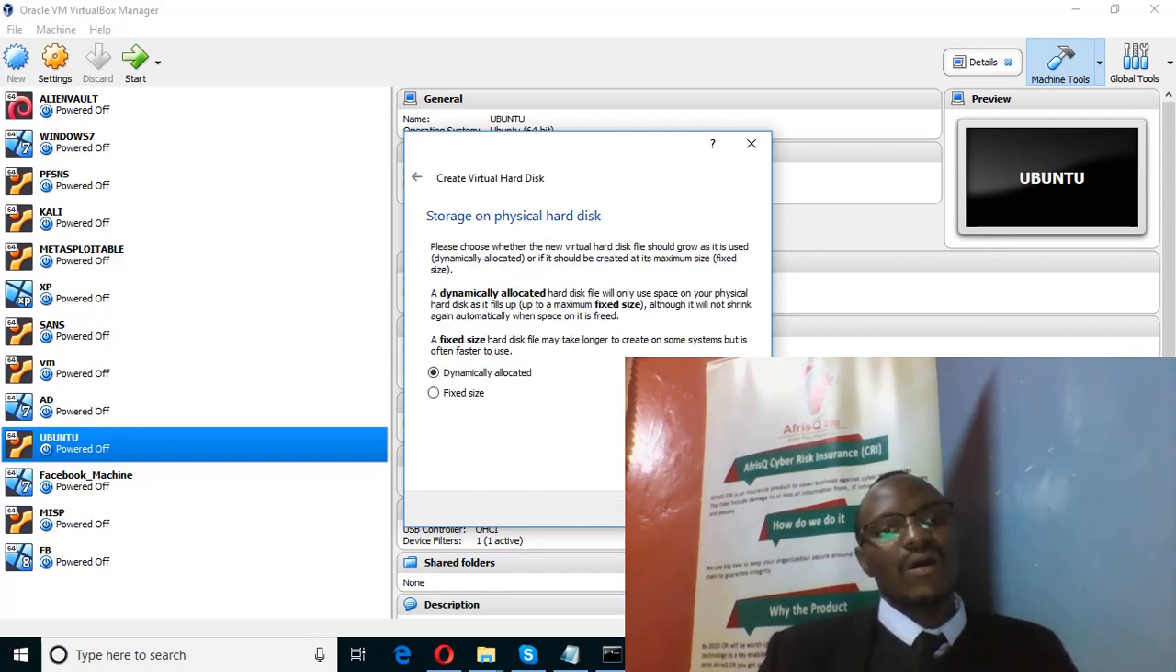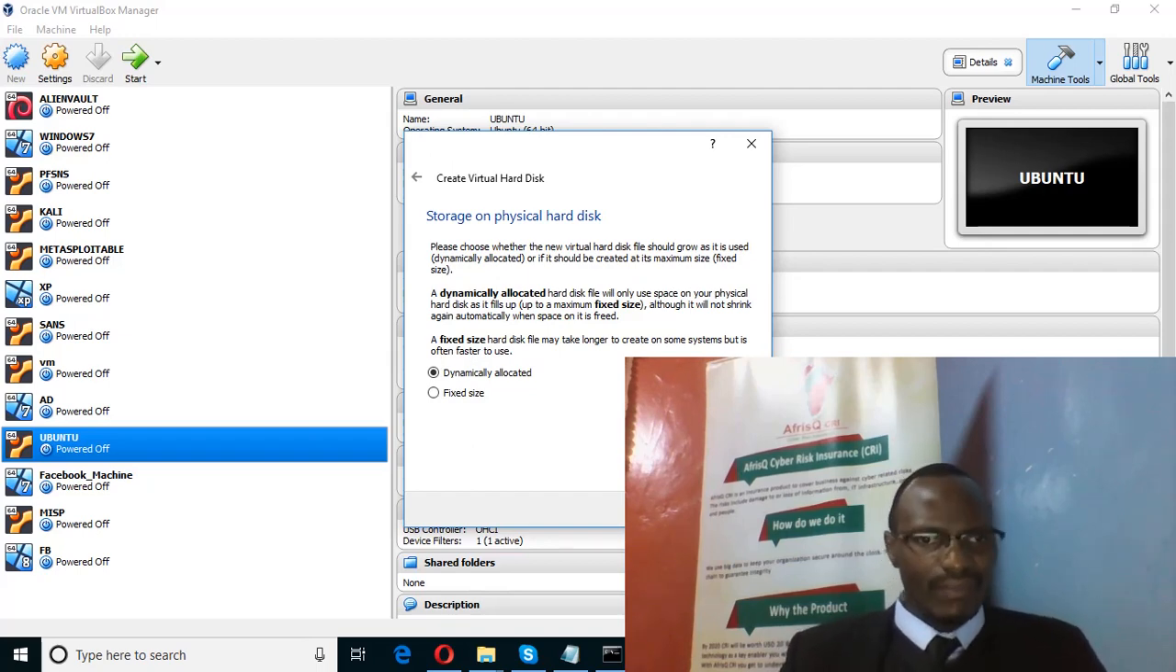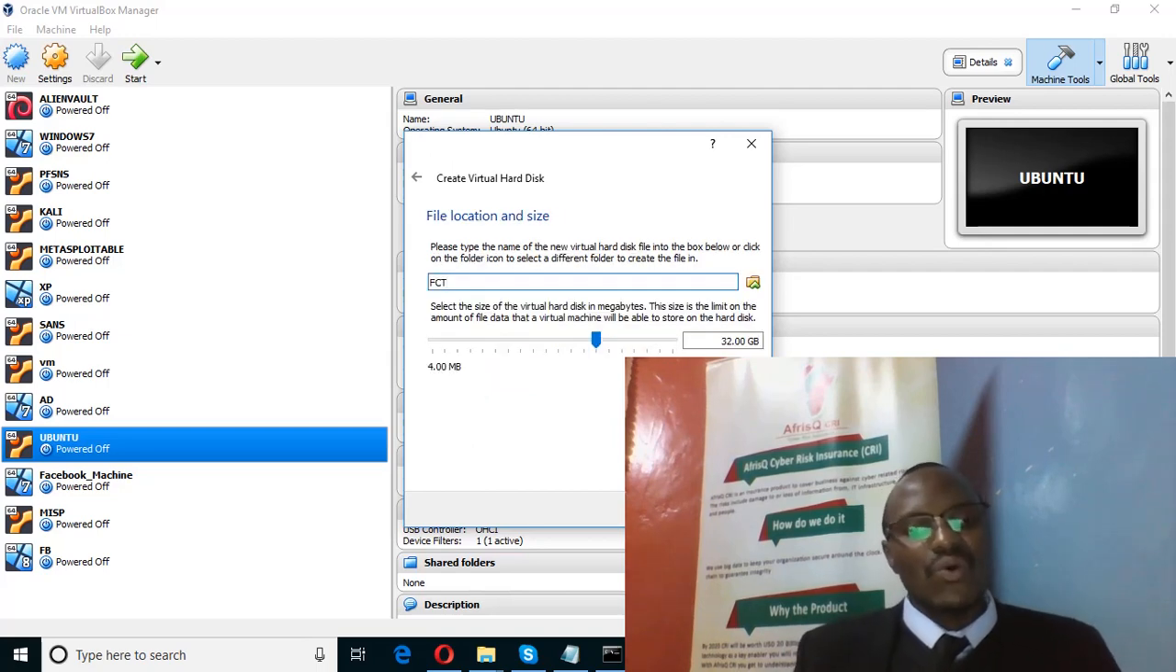Next, do you want the hard disk to grow dynamically or for it to be fixed in size? So if you have a server that is 50 GB but it grows exponentially according to the usage, you have to facilitate for it to increase. So that is why we select dynamically allocated. So if you want to change the name, you can change there.